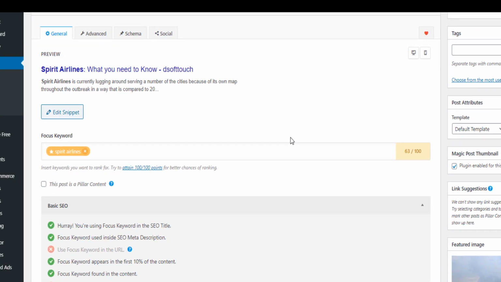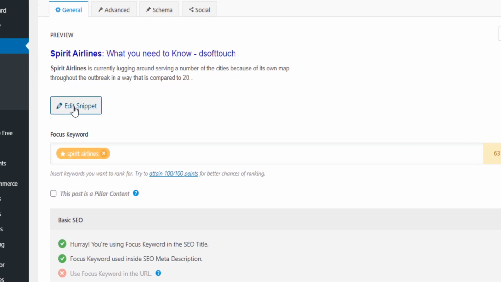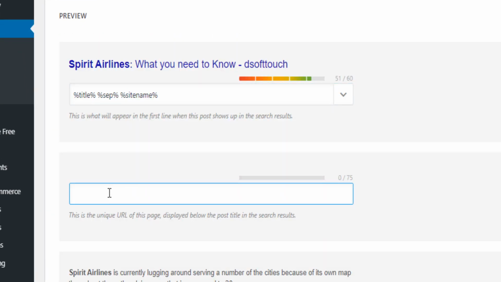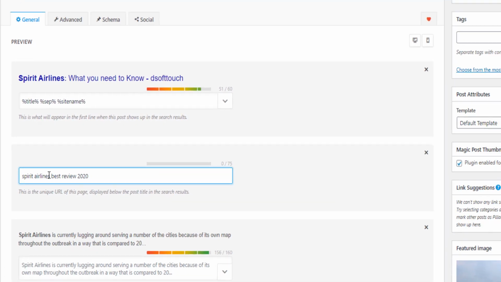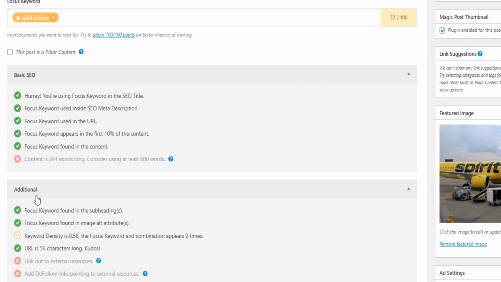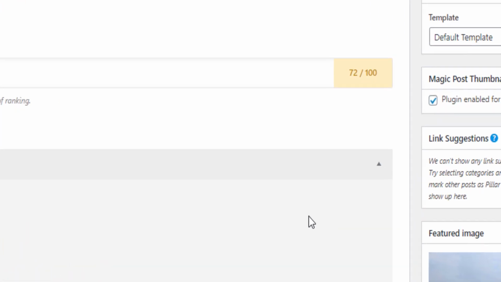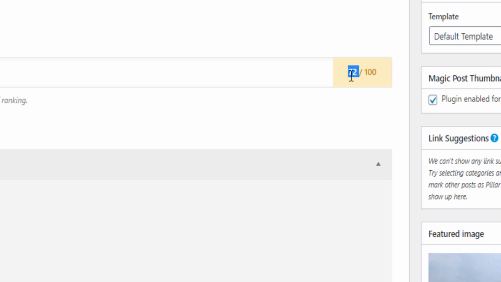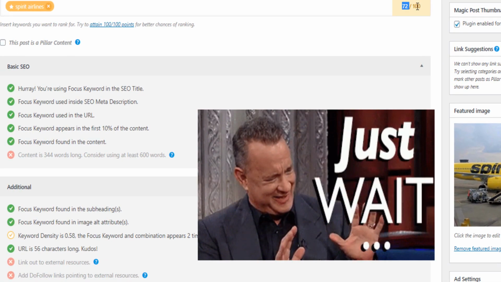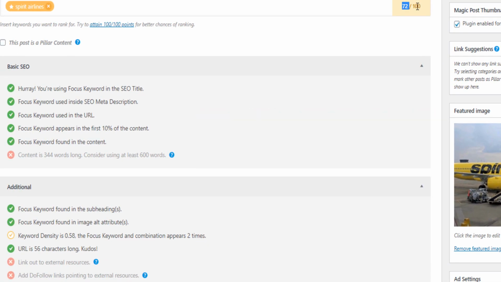You want to make sure you have the focus keyword in the URL. So if you come here, for example, you click on edit snippet, and then you come down here, you create the URL with the focus keyword, which is Spirit Airline. You type Spirit Airline, for example, best review of 2020, something like that. Now you click on close editor. Now you went from 63 to 72% SEO score. We're getting there. The minimum I'm going to get here is about 80% SEO score, and then probably 90.